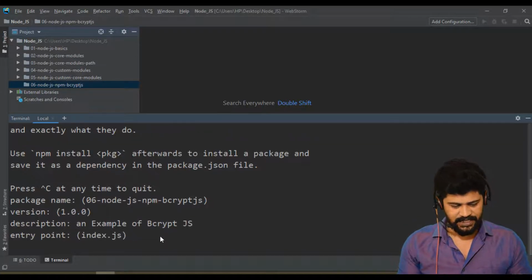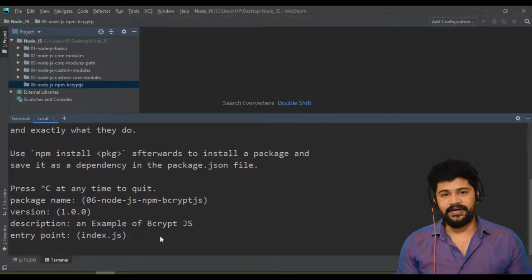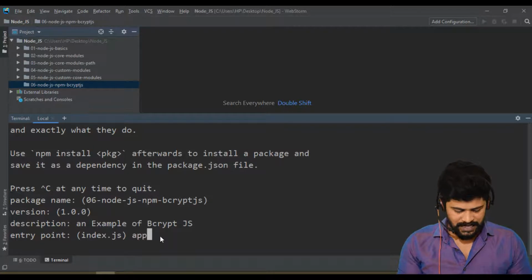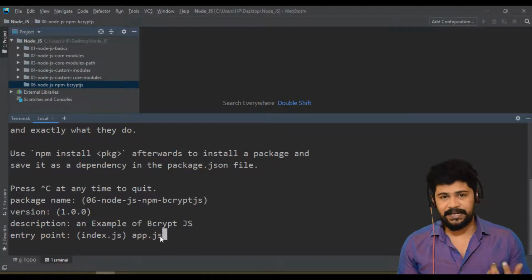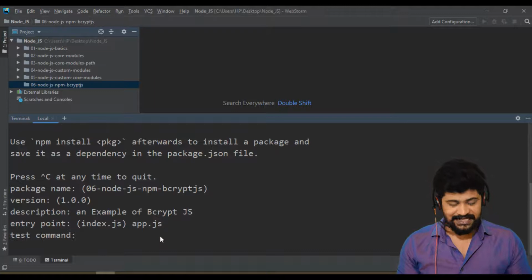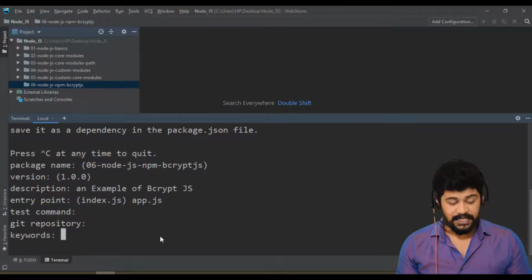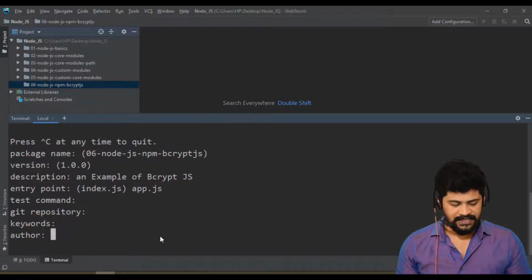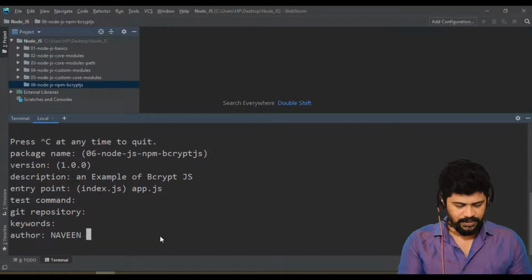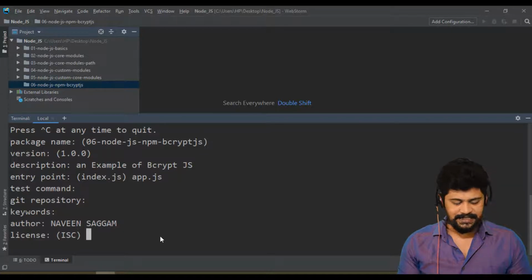What's your starting point? My starting point is app.js. I don't want to use any test command or GitHub repository; anyway, I'm not keeping anything inside a GitHub repository, and I don't want to deploy to GitHub. For keywords, any keywords you want to search for on Google, no. For author, you can write your name, and the license is the default ISC license, press enter.